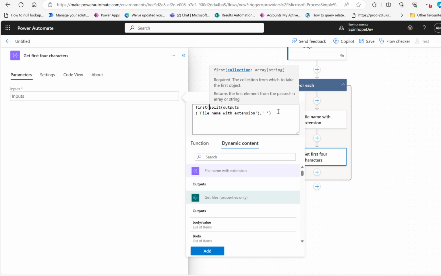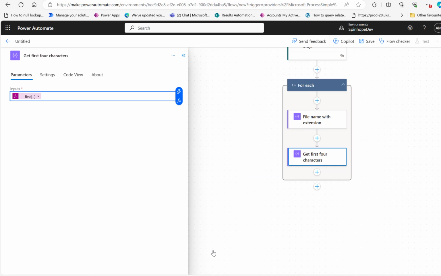See, first of that array. The split gives me an array. The first means the very first element in that array. Add that. So that should give me the first four characters of the file name.